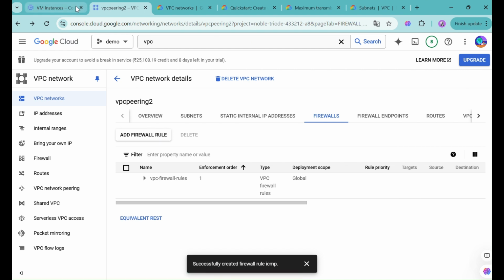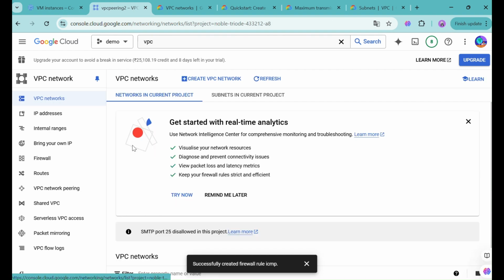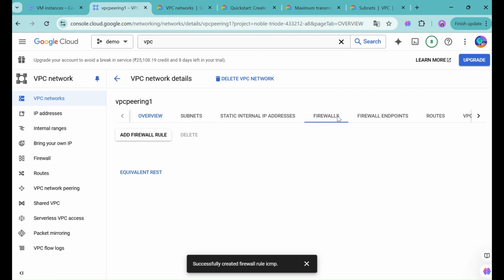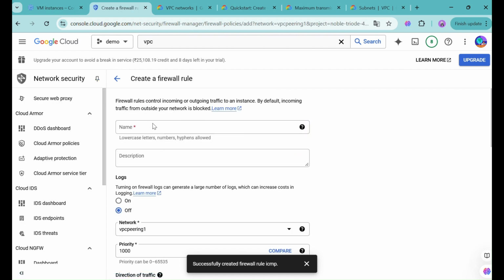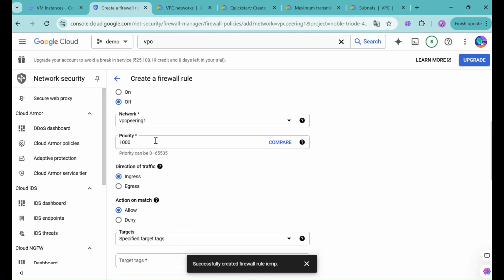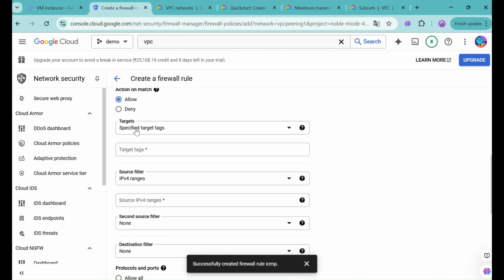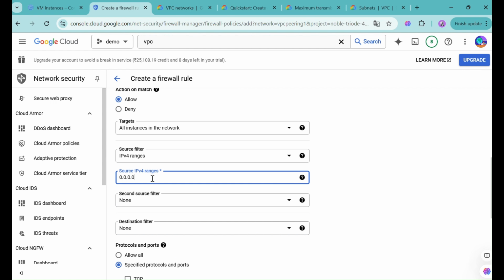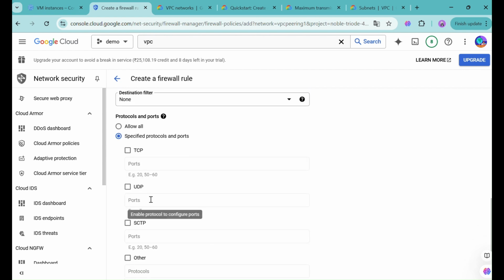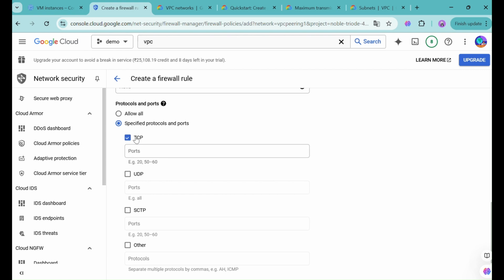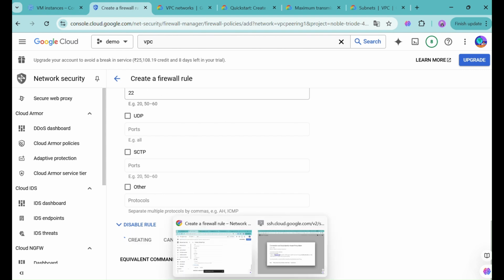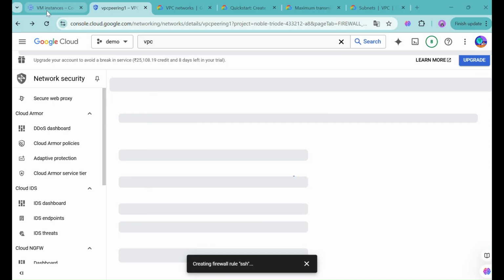So for the instance, when we are going to do the login, let me go to firewall, add firewall rule, SSH, and we are going to specify tags for all the instances in the network and anywhere from the internet for the quick lab. And you can just mention TCP 22. So that's it, that's fine. Let me close this connectivity and try to do it again.